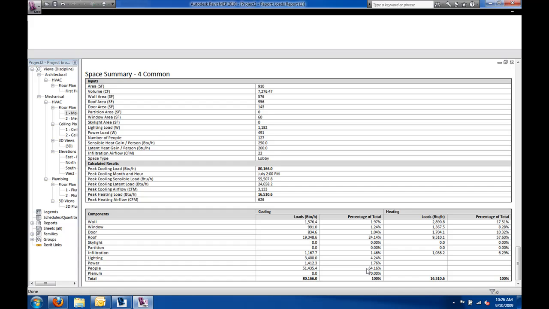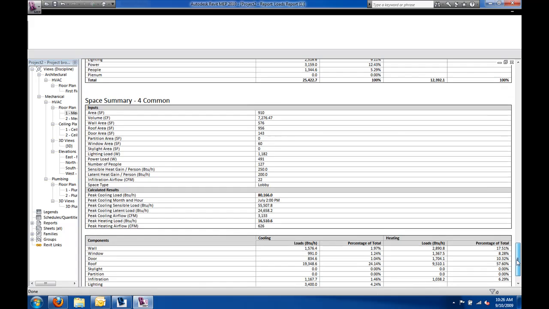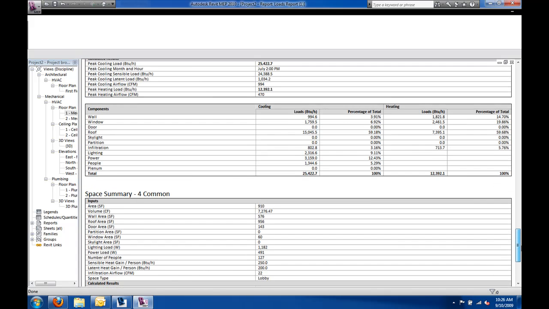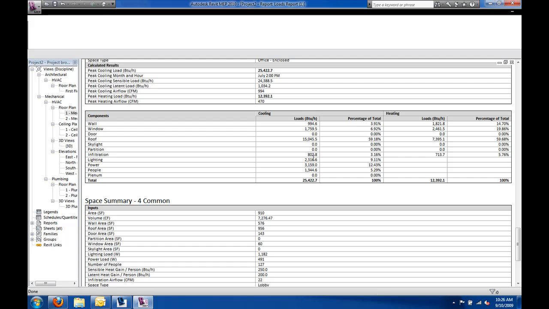And then the other one is people. So maybe making changes to the building here isn't going to do much because people are the ones generating a lot of the load. But perhaps a bigger AC is needed or something else. So you can find out real quickly at a glance where the heating and cooling loads on the building are being derived from, and then where you should focus your time.